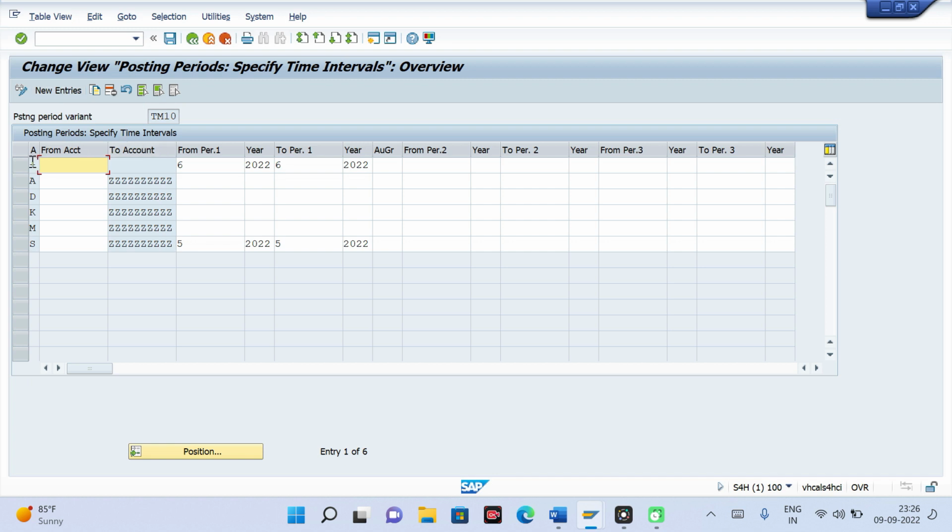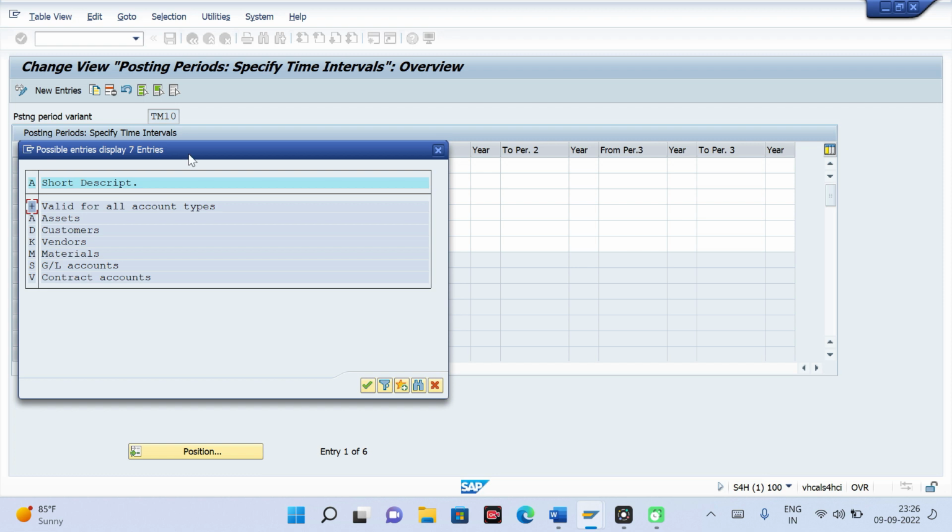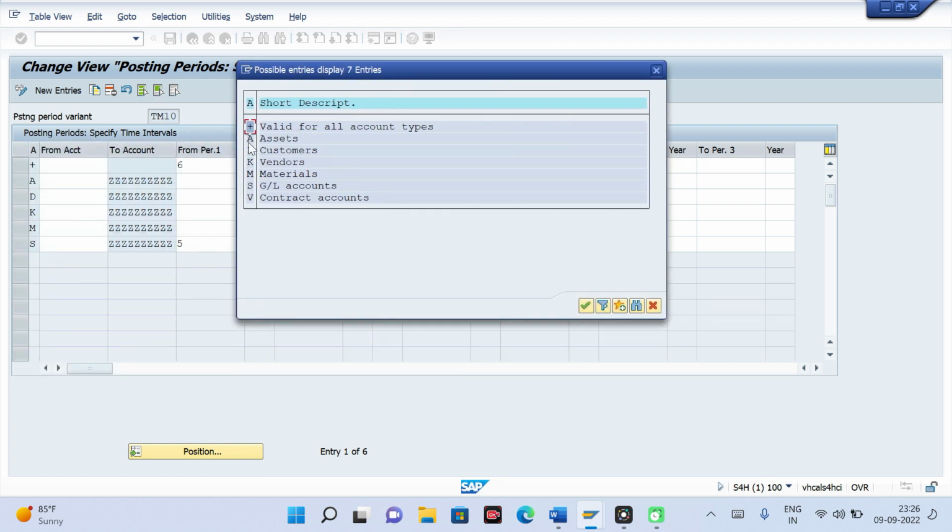After doing new entries, your account periods are controlled at 3 levels. First is your account type level. Plus means all account types. What are all account types? Asset account type, D account type, K account type, M account type, S account type, and V account type. Let us understand what GLs come under asset, what GLs come under customer, what GLs come under account type K, account type M, account type S, and account type B.